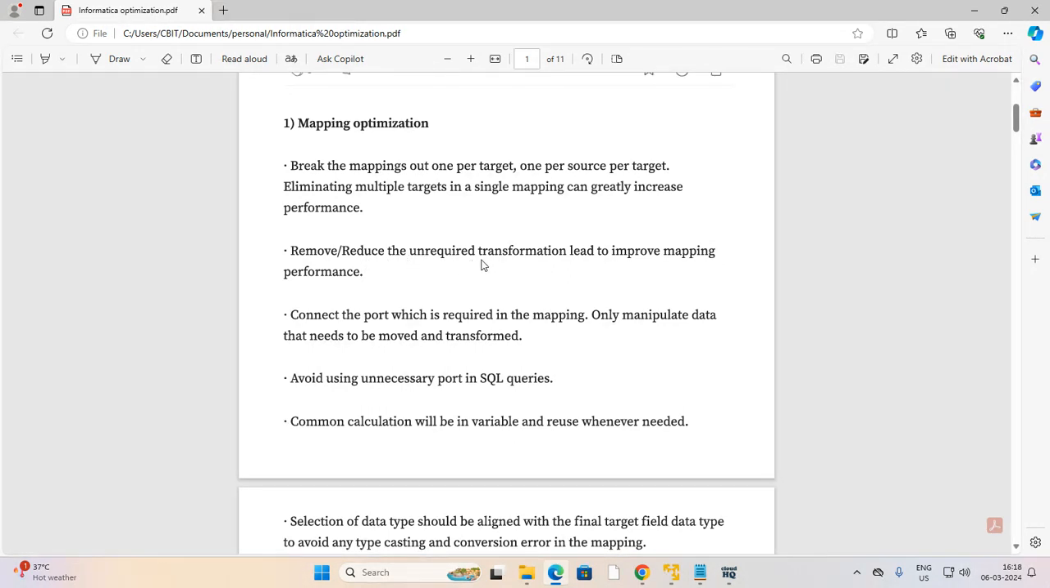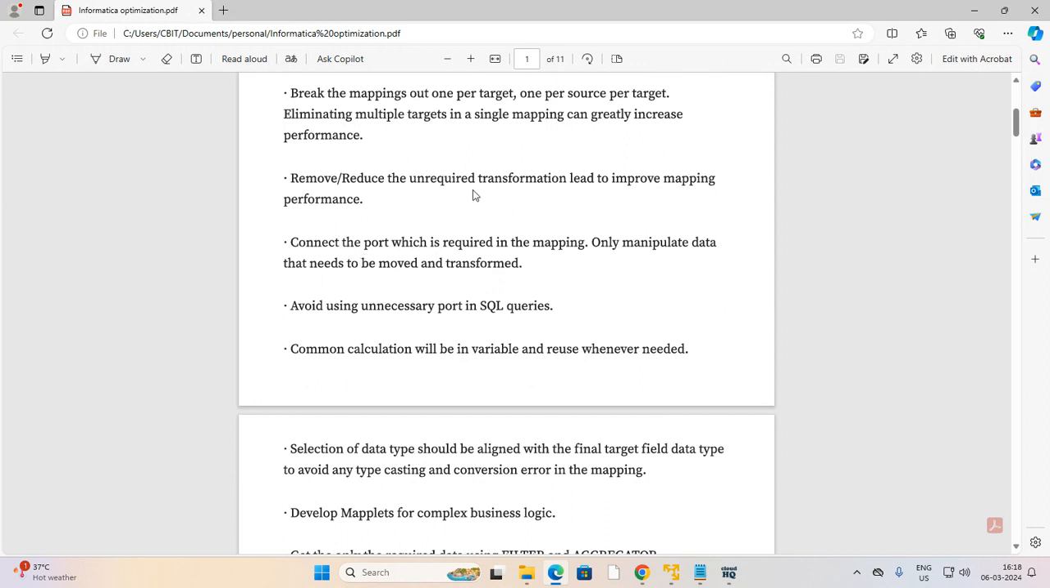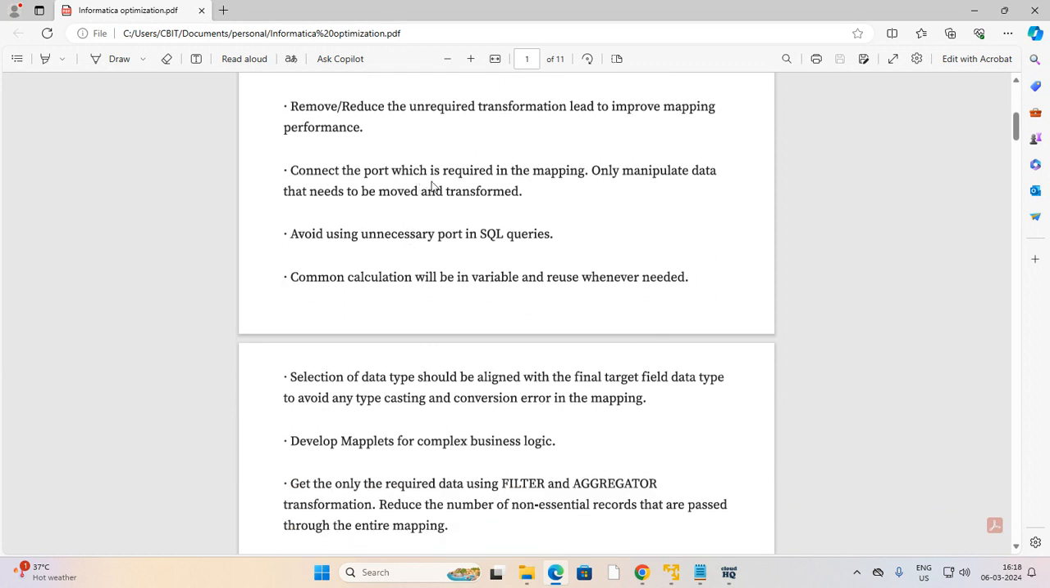Reducing unrequired transformations leads to improved mapping performance. It means that transformations that are not required, we avoid. Suppose we take a sorter. If the source is a table, there is no need to use a sorter transformation; we use the source qualifier only. That kind of thing we do to reduce the unrequired transformations.